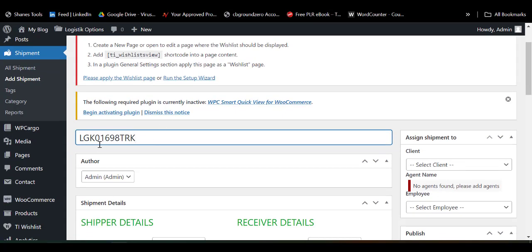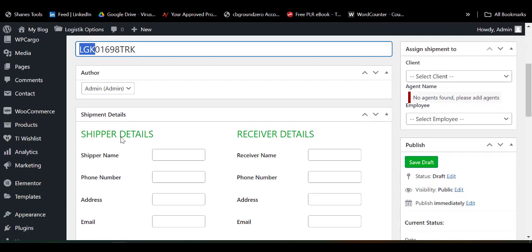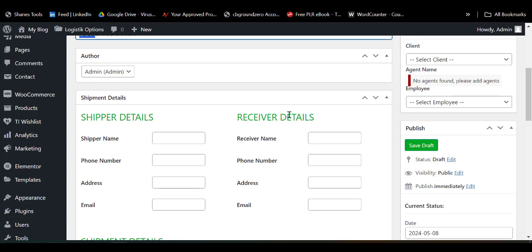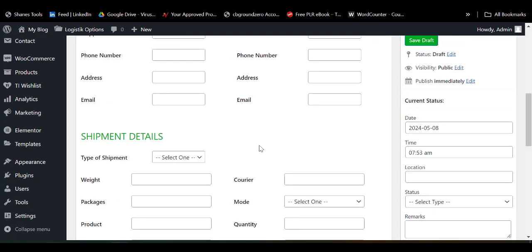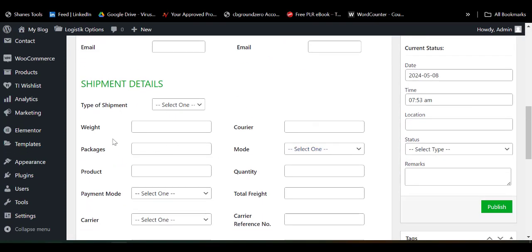Good. You can see this is the data I set up: the alphabet, the prefix, and the suffix. Then this is the shipper's details, and this is the receiver's details. The shipper is someone that is sending it out, while the receiver is someone that is receiving the parcel. Are we getting it now? So you put the information of the sender here and the information of the receiver here. Then you also come here and fill in all this information.